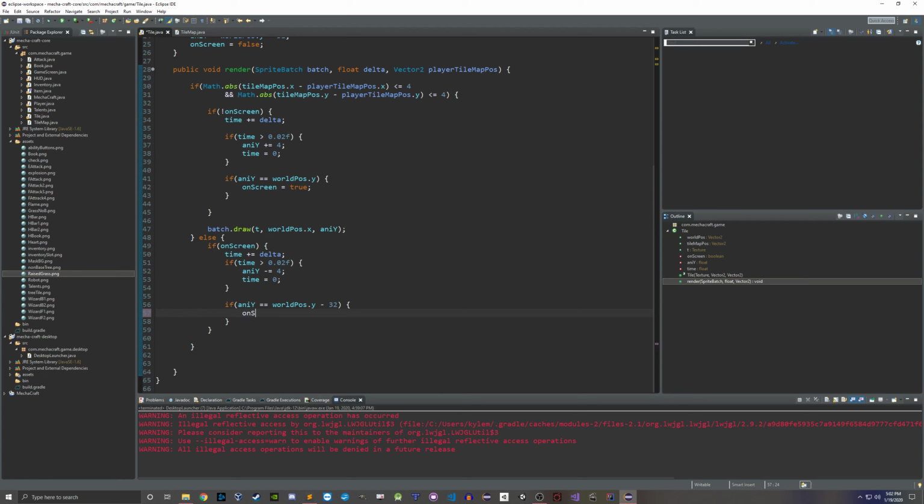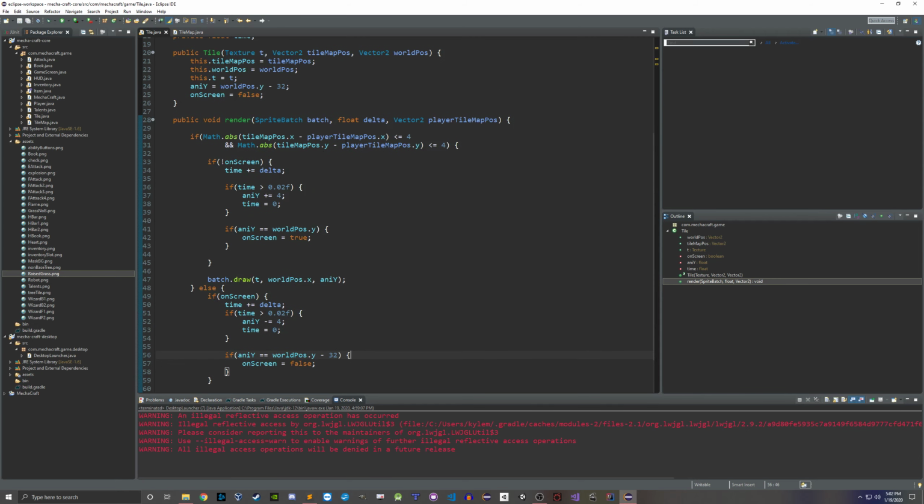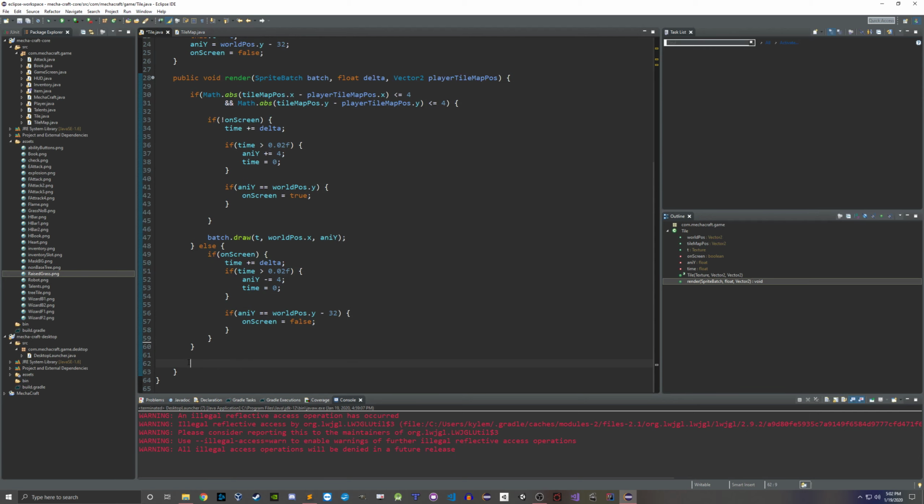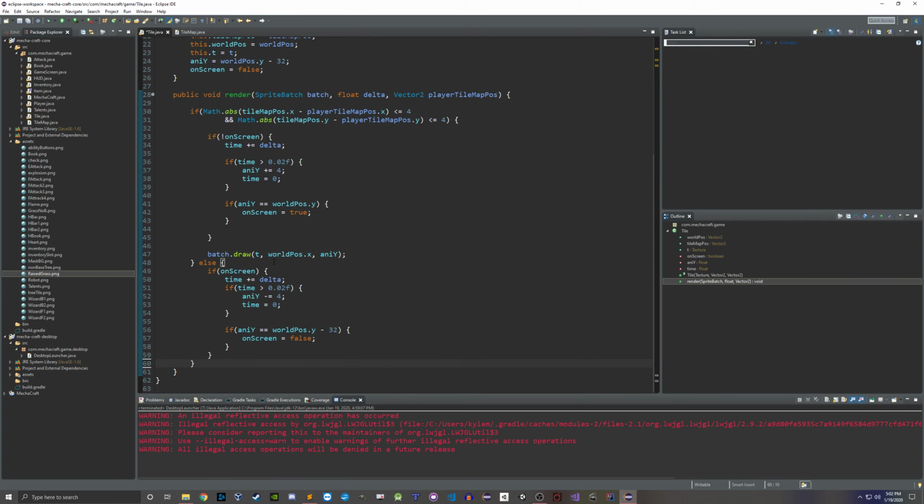Totally up to you. Now, once it is in position, it's just not on the screen anymore, right? And if it's not on screen, and it shouldn't be on screen, then nothing happens. It goes to this else block, and it never renders. And we're all good.